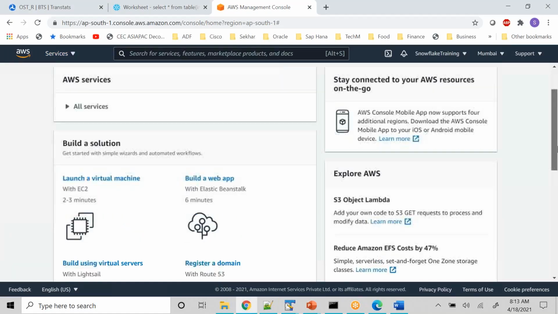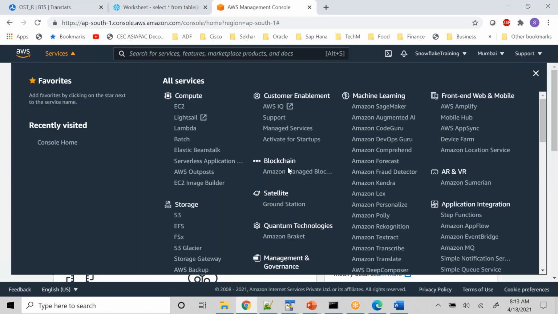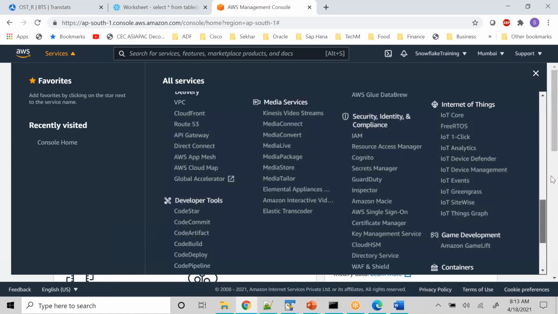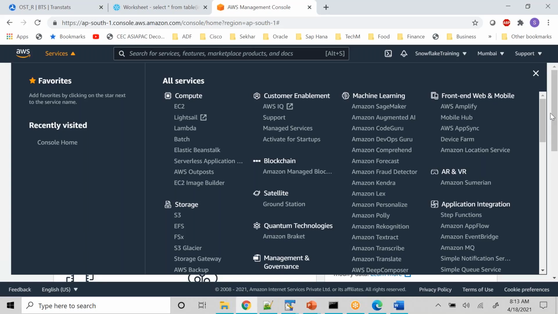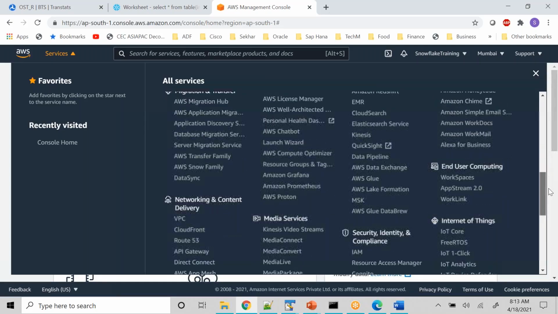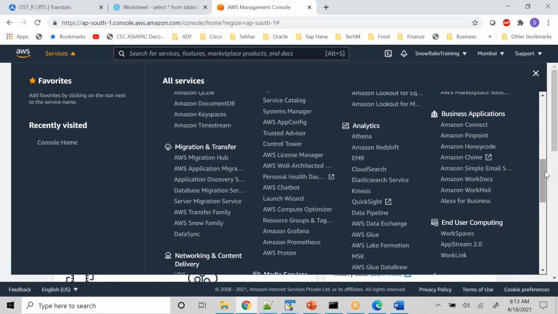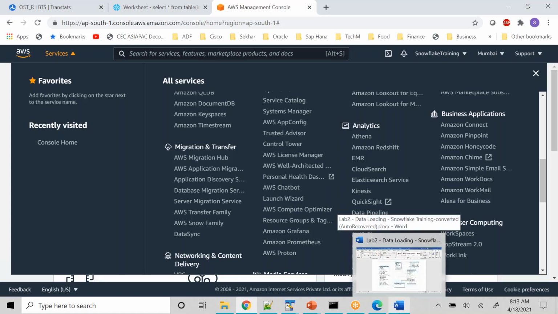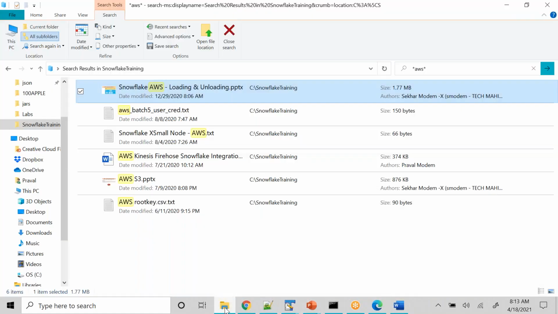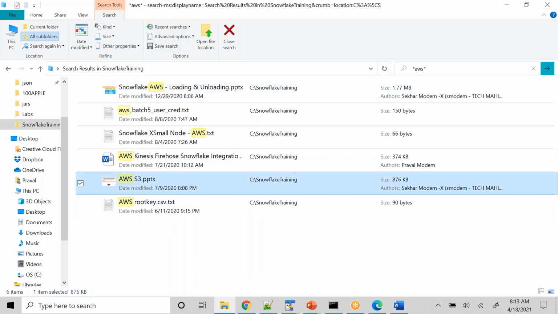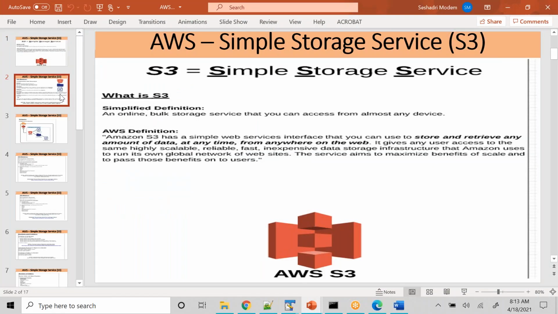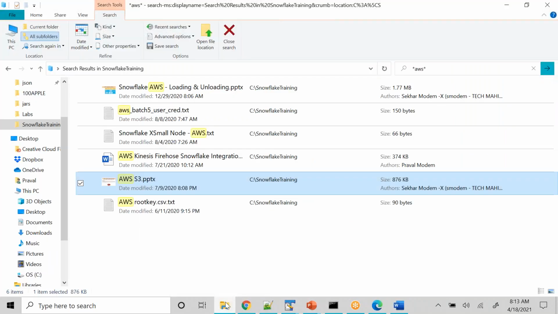Out of them, we'll be working on S3 buckets and IAM, the security part of this. These are the two things, and I'm going to talk about S3 buckets once we get into this. I'll give you an overview of S3 buckets as well. First I'll do that, and then probably we can go on. And I have IAM as well.